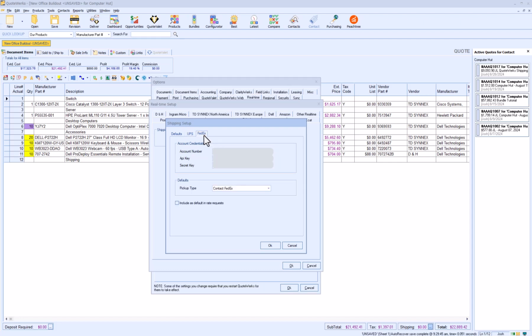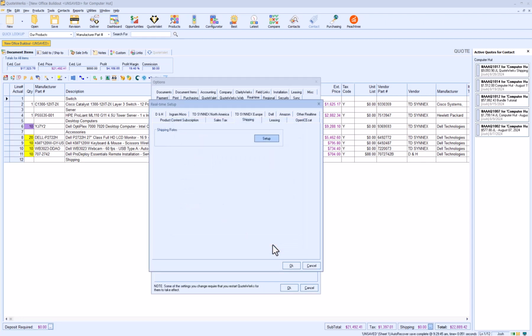If we go over to FedEx, you'll see we have the same options of inputting our account credentials, except this time with our account number, our API key, and our secret key. And we can also set our defaults for pickup type, those being contact FedEx, drop off at FedEx, or schedule pickup. As I mentioned, you can also make FedEx, in this case, your default for rate requests. I'm going to go ahead and hit OK.